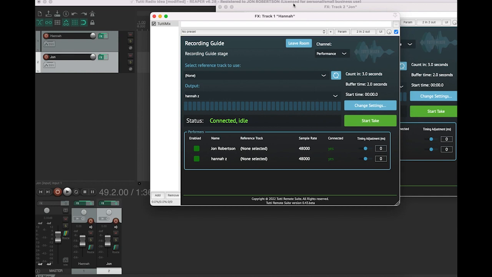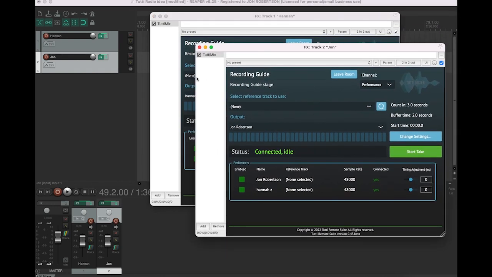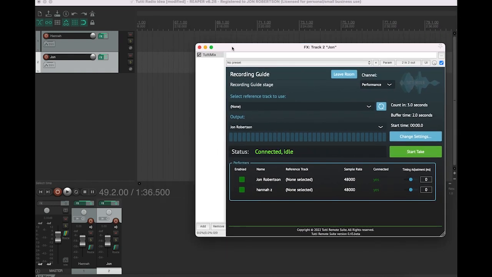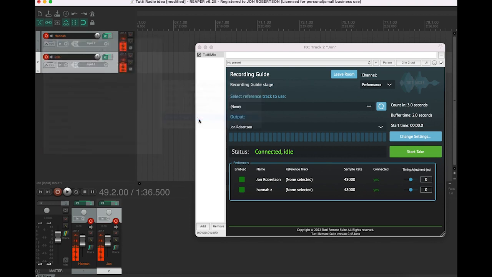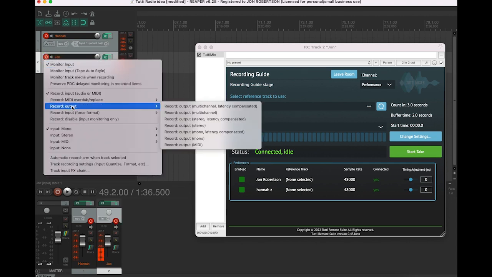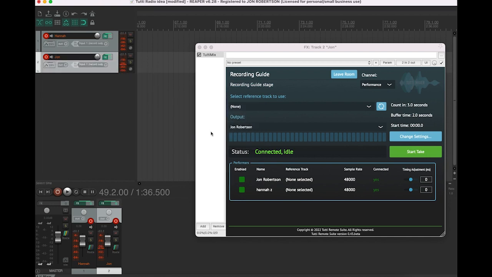All right, so first thing we're going to do is make a recording of these two performers. We're going to record here in the DAW and we're going to record in the Tutti Remote cloud as well. In Reaper, this is sort of specific to Reaper, but check that you are recording the output because we're recording the stream through a plugin. Reaper thinks of it as an output. So click record output, in this case mono.